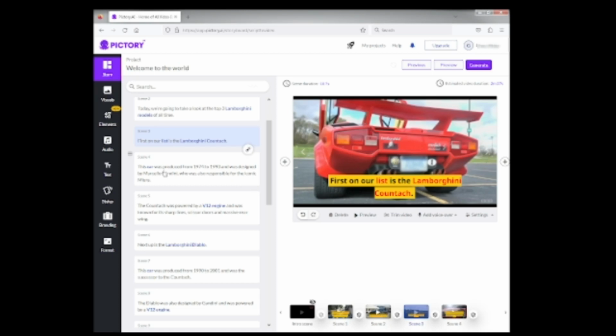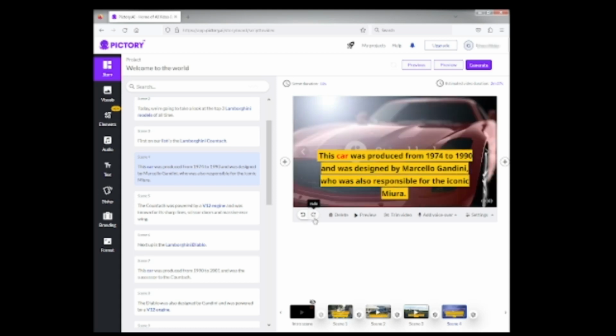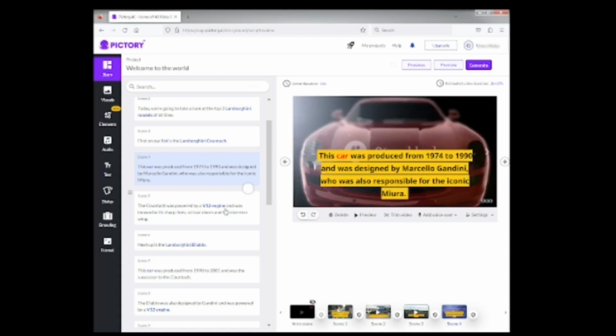Let's have a look at scene 4. This car was produced from 74 to 1990 and was designed, and it's brought back I don't think it's quite brought back an appropriate video. So what we can do is, because we've got a video of a Countach in scene 3, we can link scene 3 and 4 together, and we can do that by simply clicking the link icon here, and this will link the video from scene 3 to scene 4 as well.